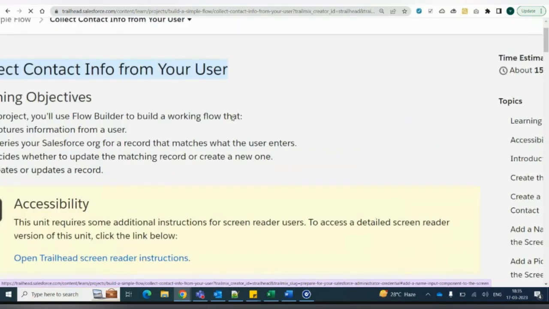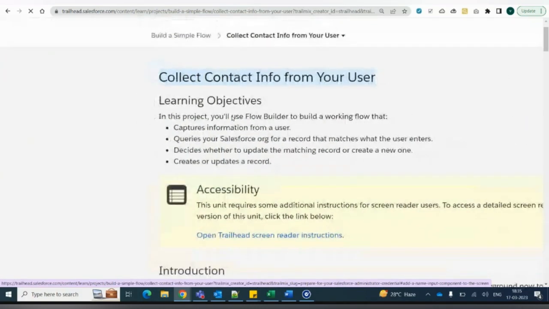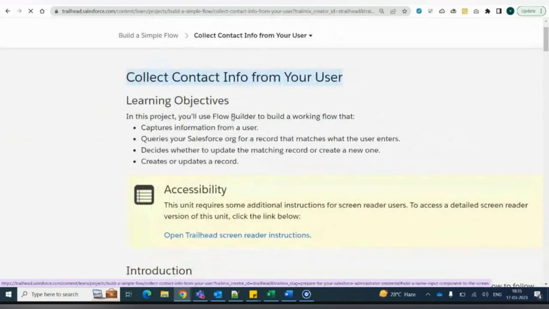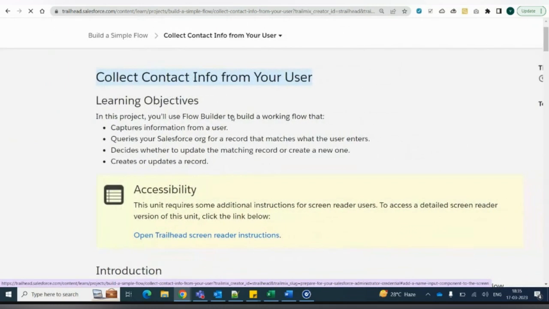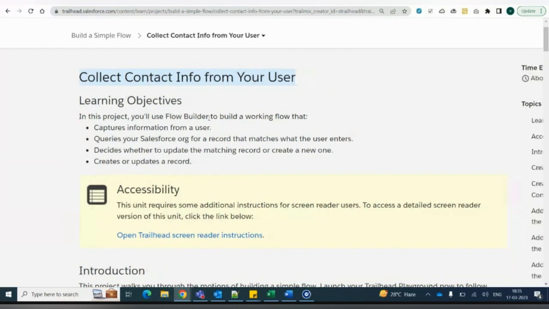Screen flow. How can you say that? Because it's capturing the information from a user, and a screen flow is an informative flow. Okay, good. So they are asking to collect some information from the user. So there should be a medium to collect the information, right? So yes, screen flow is the right one to choose here.